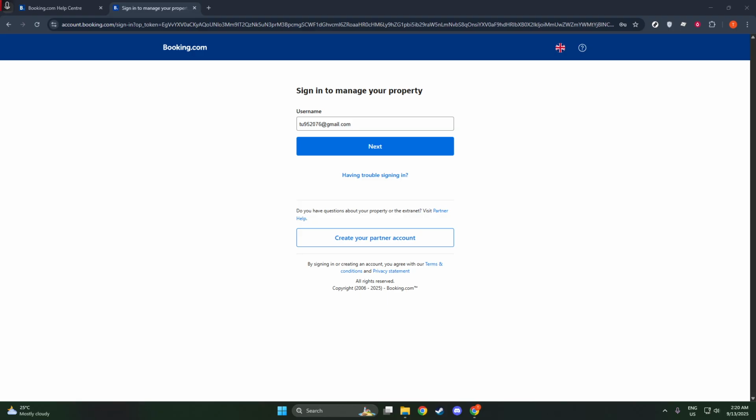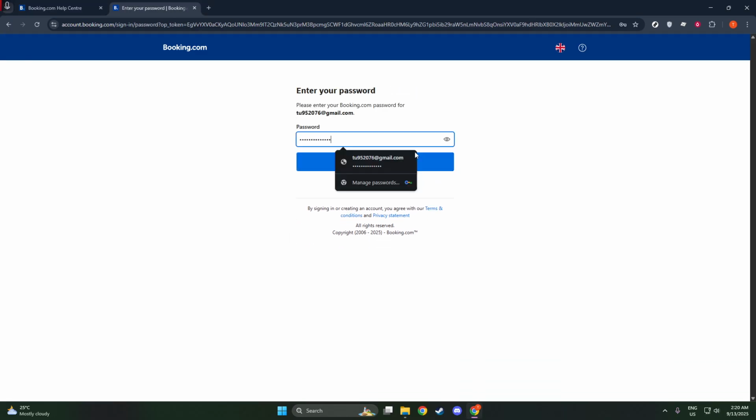Carefully enter your username in the appropriate field. It's crucial to ensure that you've typed it correctly, especially if it includes special characters, capital letters, or numbers. Mistakes in this step can lead to login errors, so take your time.